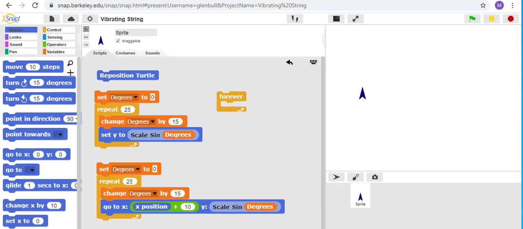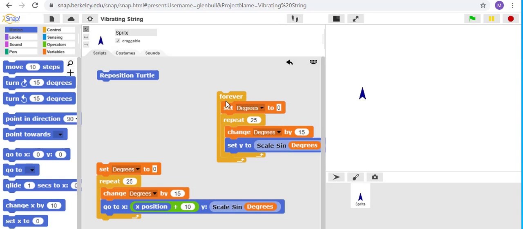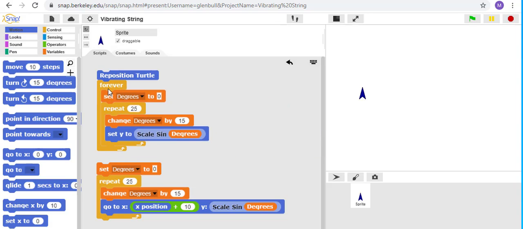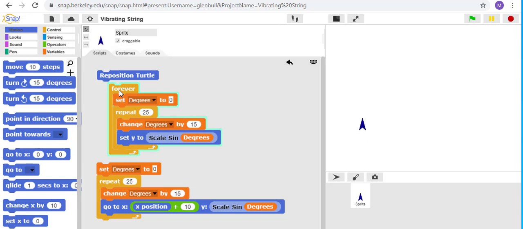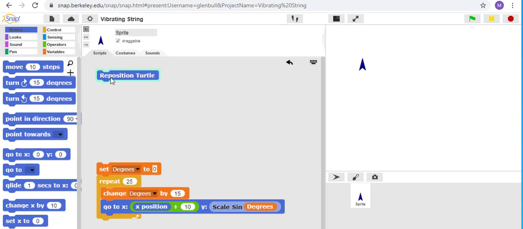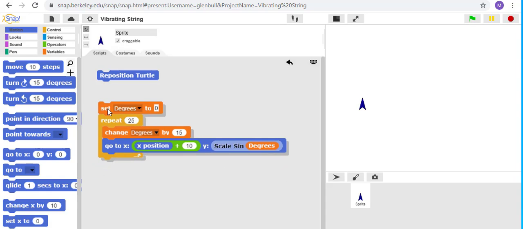In the previous module, we learned that we can simulate the motion of the turtle by using the sine function. So each time I click that, the turtle goes up and down. And if I drop it in a forever loop, then I'll find that it speeds up as it moves through the middle and slows down as it reaches the top and bottom. That's very characteristic of a sine function. So now that we've reminded ourselves of that, I'm going to reposition the turtle and put the pen down.